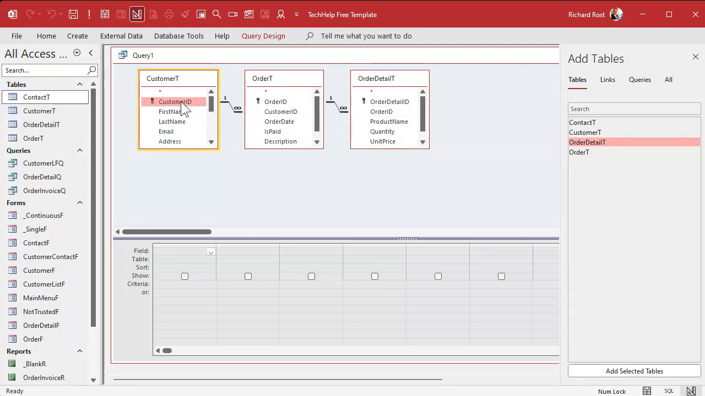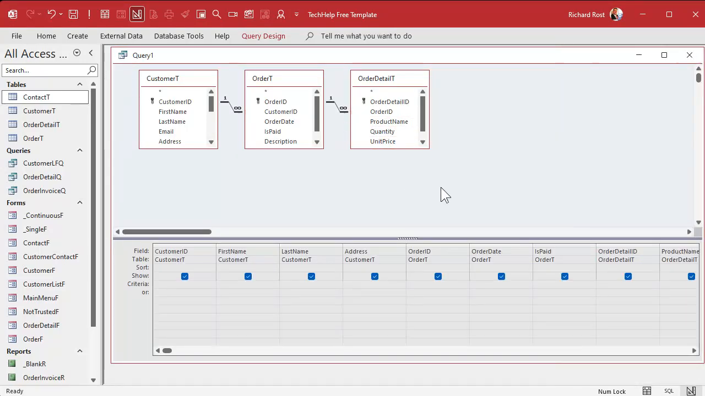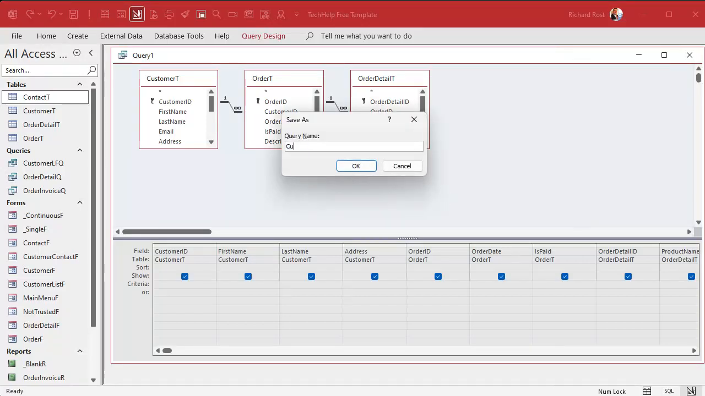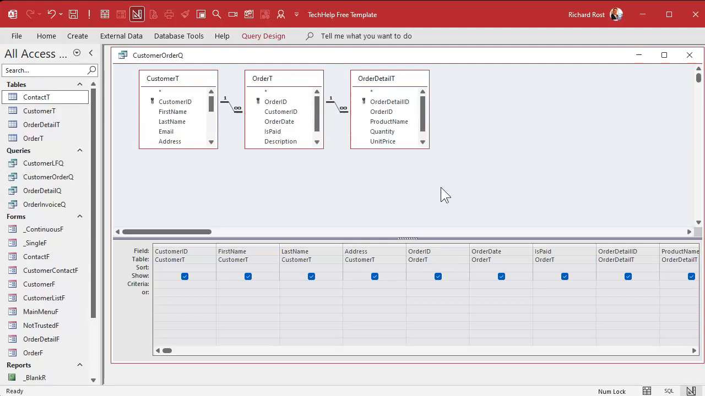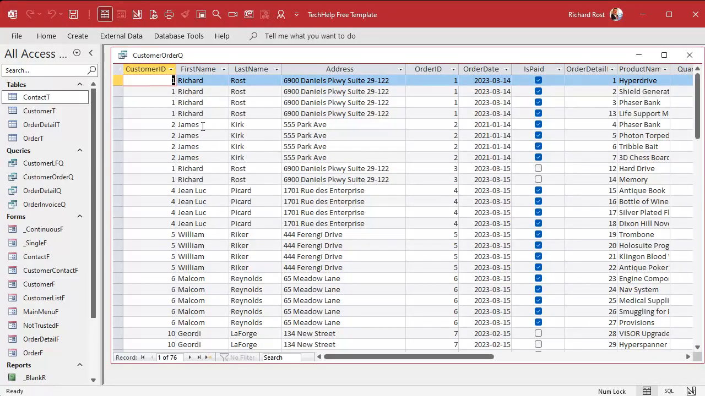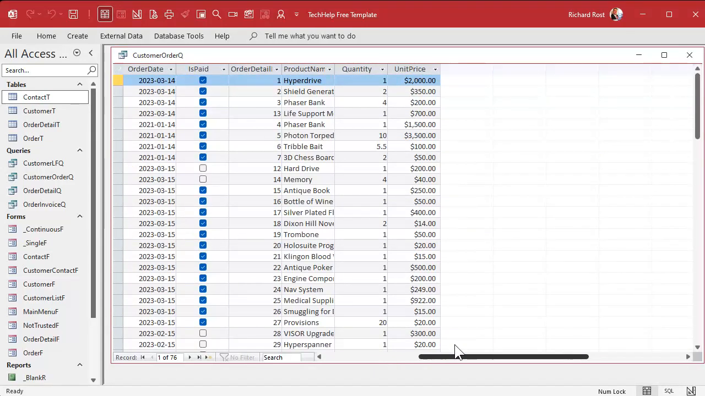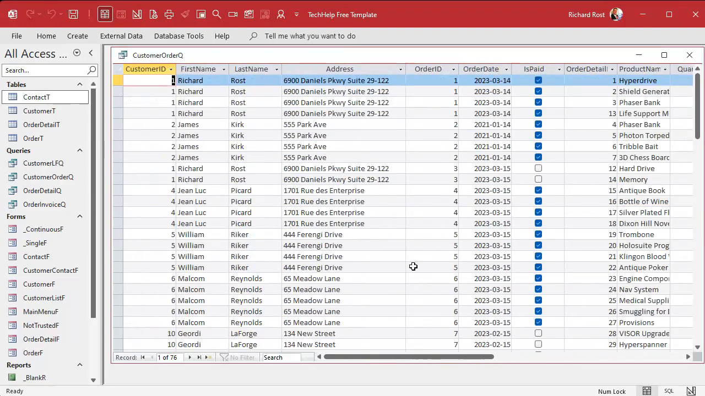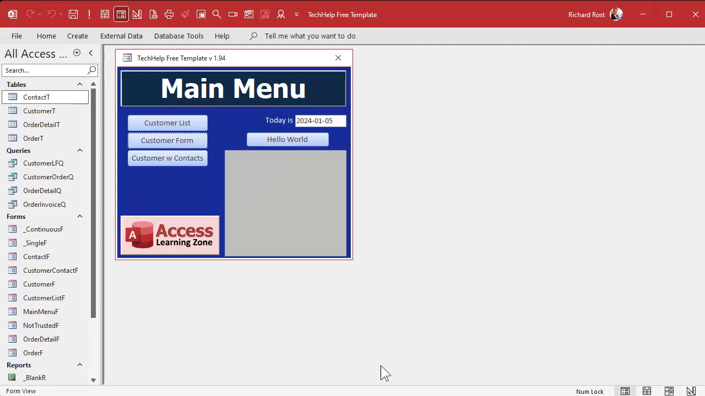So, okay, I want to see the customer ID, the first name, the last name, the address maybe, the order ID, the order date, whether it's paid, and then maybe the order detail ID, the product, the quantity, the unit price, all this stuff, right? And this is all in one big happy query, and I save it, and let's call this the customer order query. Okay, and then I run this, and now I got all this information in here, and you can see here's all the customer information, here's all the order information, there's all the order details for each order, and then people try to make a form based on this, thinking they can just go in here and edit whatever they want.